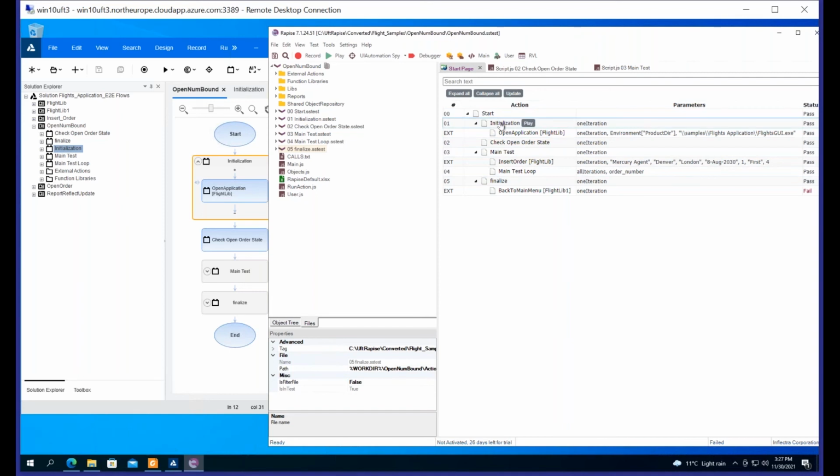So we may see that the initialization step calls open application flight leap. Then we have check open order state. So here the initialization step calls open application flight leap, and then it calls check open order state. Also, this view is convenient to quickly navigate between test scripts.